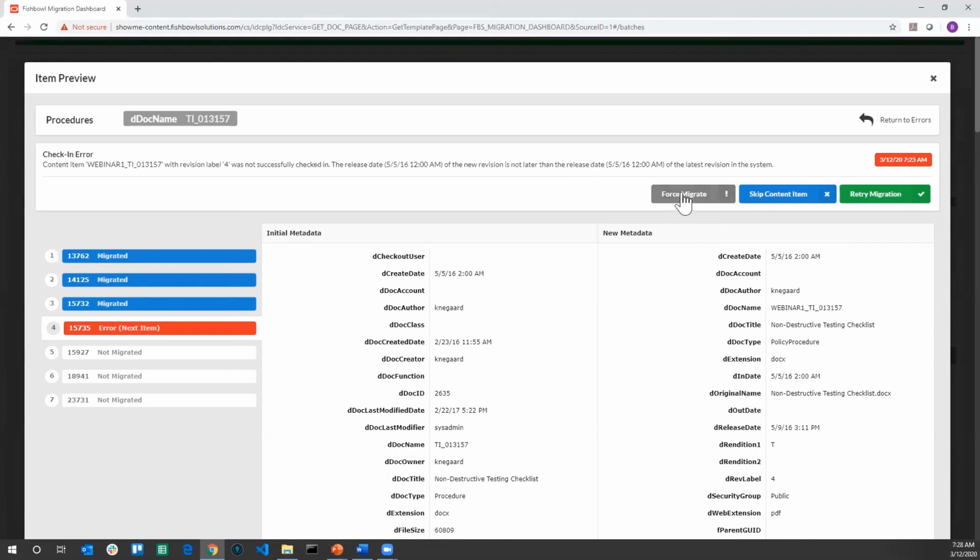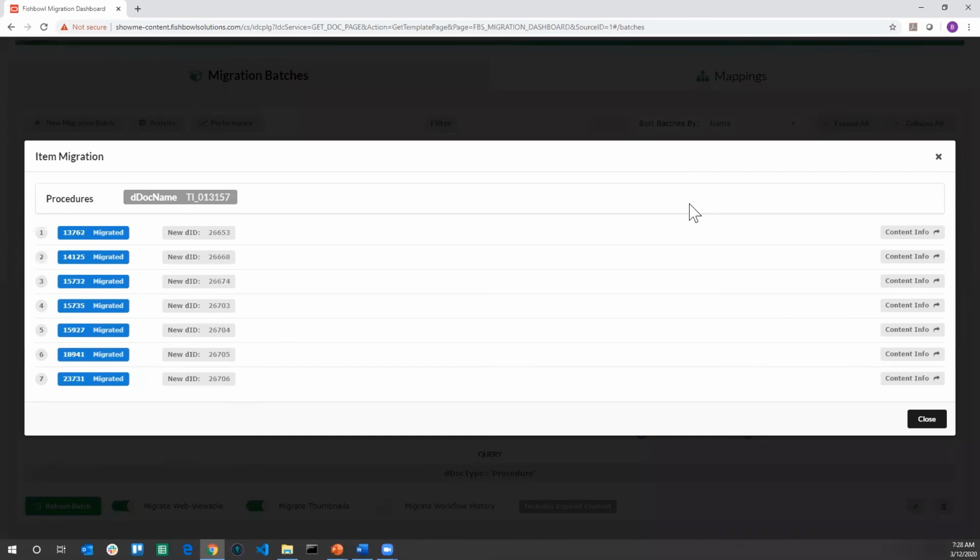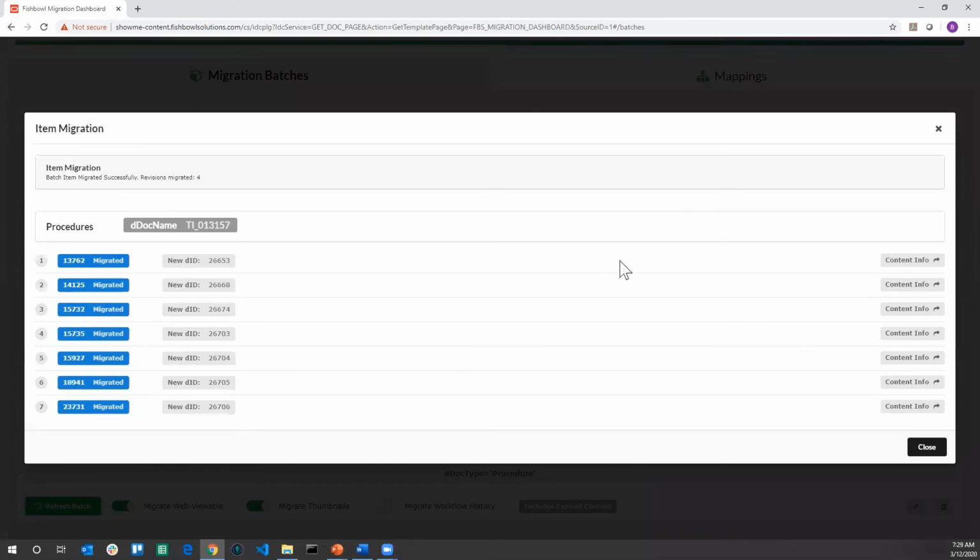But in this case, we actually have a force migrate feature, which will bypass the validation. We're okay with the 2 dates being the same. And you can see it went ahead and let that revision be migrated, and it continued the rest of the content item revisions.